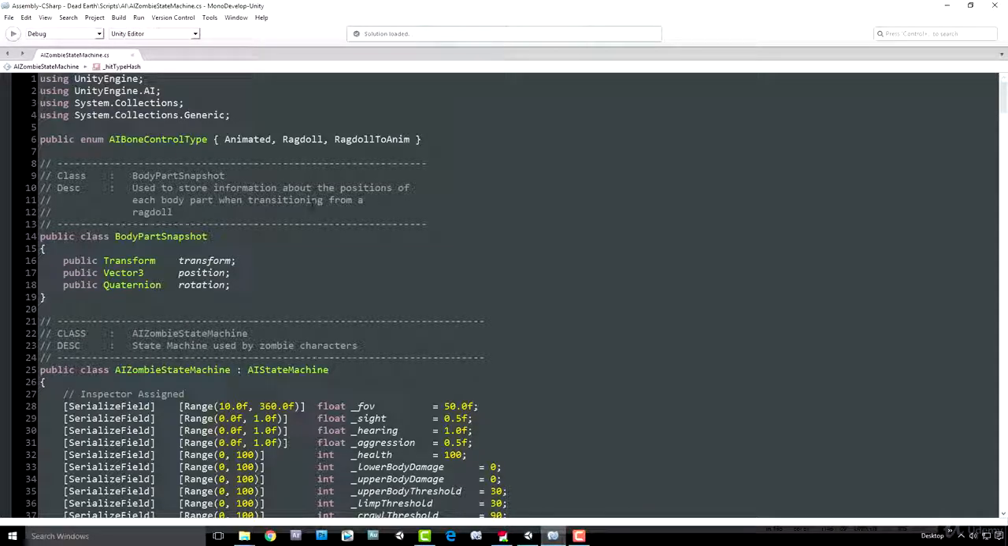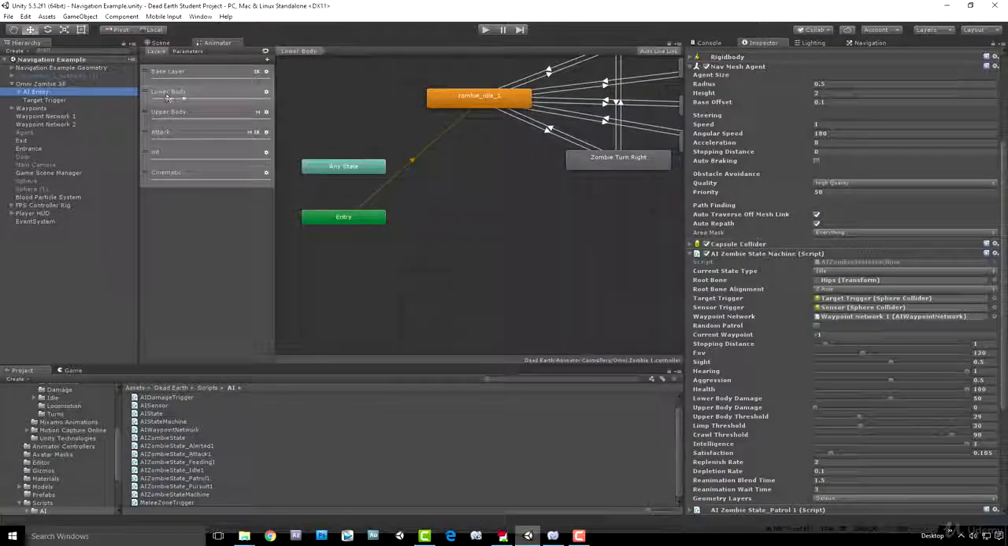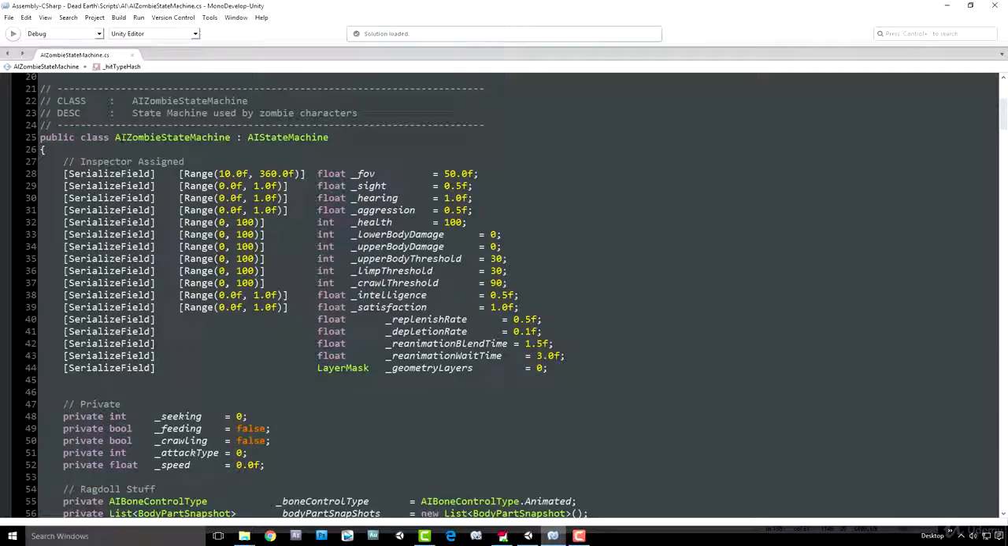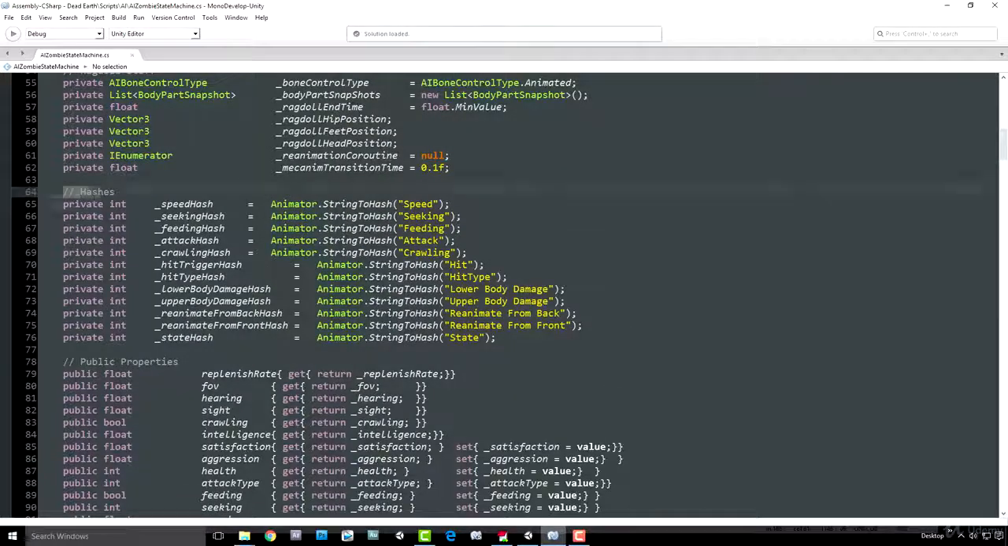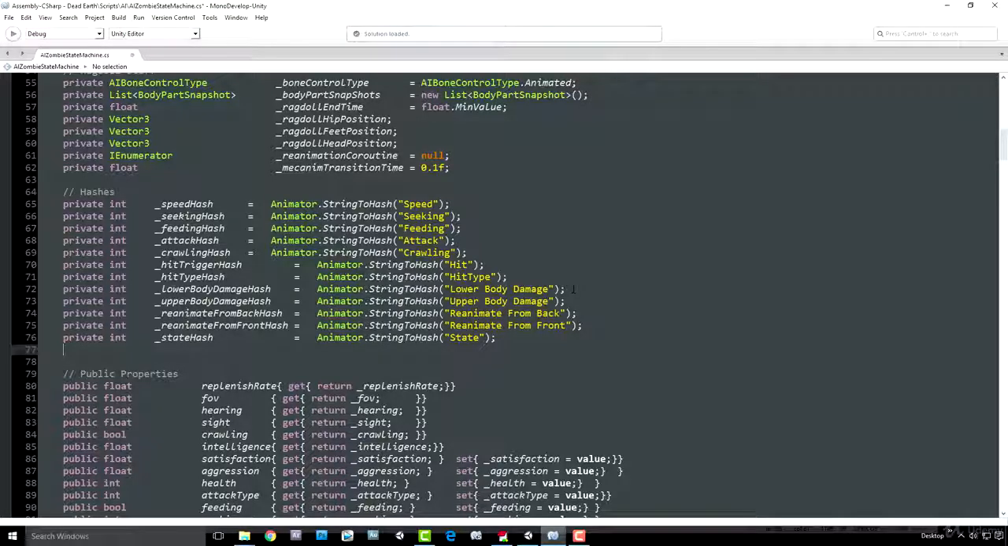And the first thing I'm going to need to do is add 2 new variables of type int to our AI zombie state machine that we can use to cache the integer index of the layers that we're going to need to talk to at runtime, and that is of course our lower body layer and our upper body layer, called lower body and upper body respectively. So I'm going to scroll down to where the AI zombie state machine class definition begins. I think I'm going to put these variables under the block that I called hashes, although technically it's not a hash. It is all to do with talking to the animator, so I'm going to put them here.